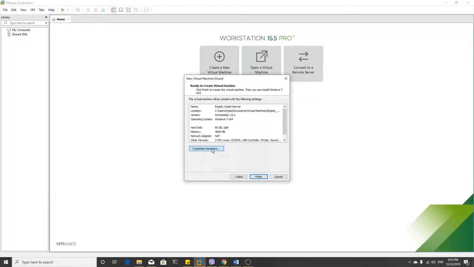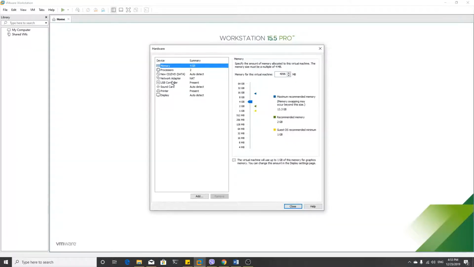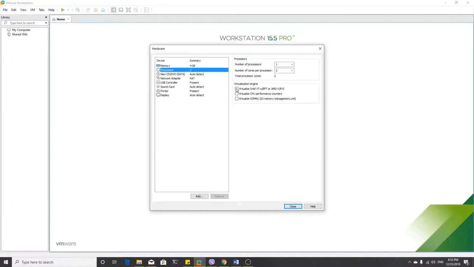Then click on customize hardware. We have to do certain settings for our lab environment. Okay. So processor, tick on all these three boxes over here. It allows you to run Hyper-V inside Windows Server. If you don't click this one, it doesn't allow you to install Hyper-V in Windows Server. There are some additional steps as well, but you must tick all these three options. If not, you cannot install Hyper-V later on in your Windows Server.